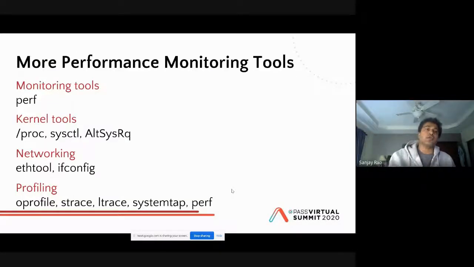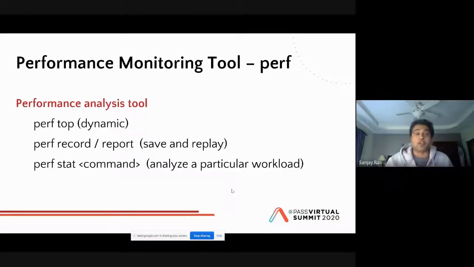So here are a few more performance monitoring tools that Linux offers. One of my favorite ones is Perf. It's a good tool to capture a snapshot of your system when it's not behaving properly, and share it with your support team to explore what kind of performance issue you might be running into. This slide talks about the various ways you can run it.